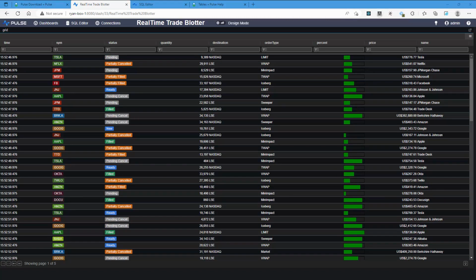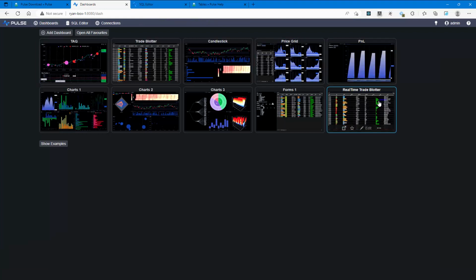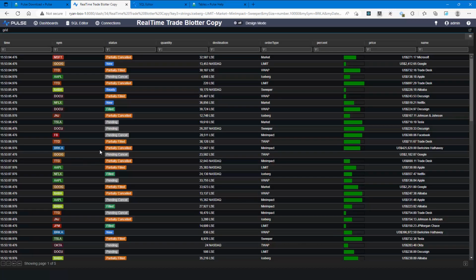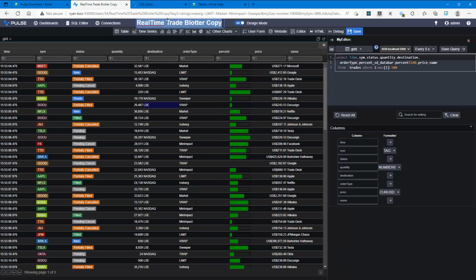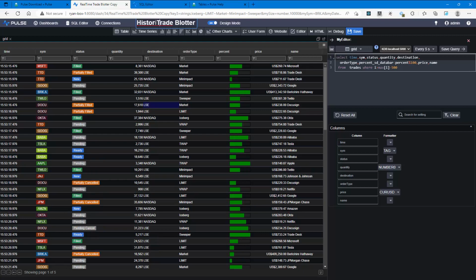Let's now look at creating a historical trade blotter and allowing user interaction. I go back to dashboards, I click the 3 dots, and let's copy the real-time dashboard. I then go into design mode. Let's rename it historic trade blotter. Oh, historic.